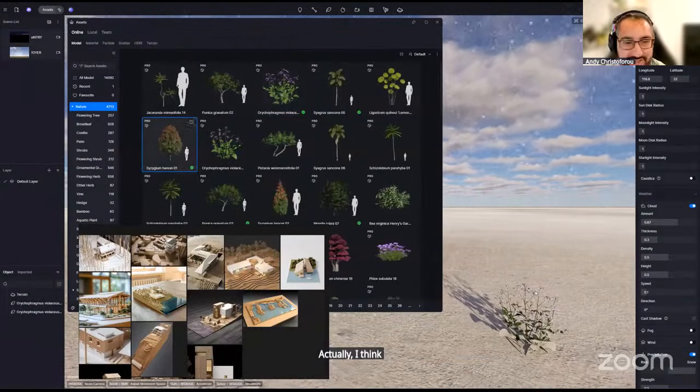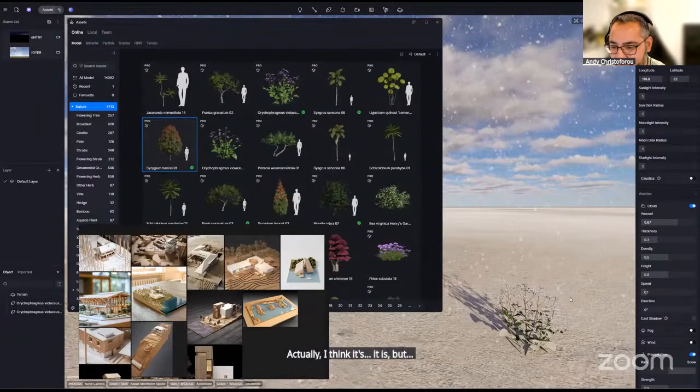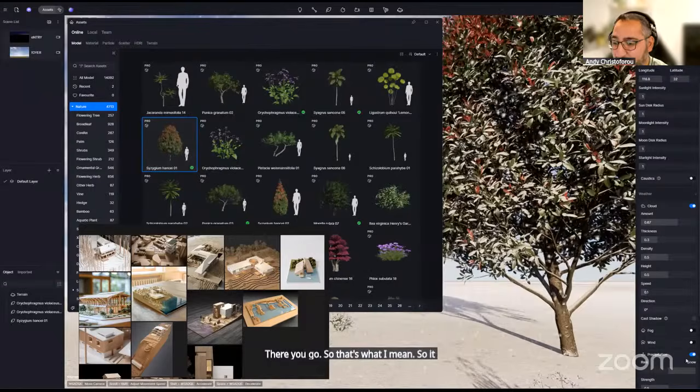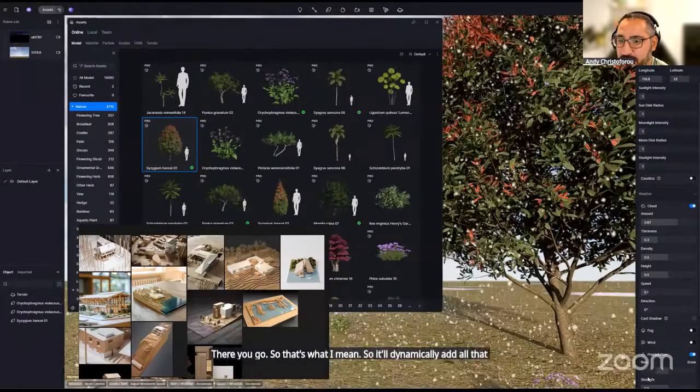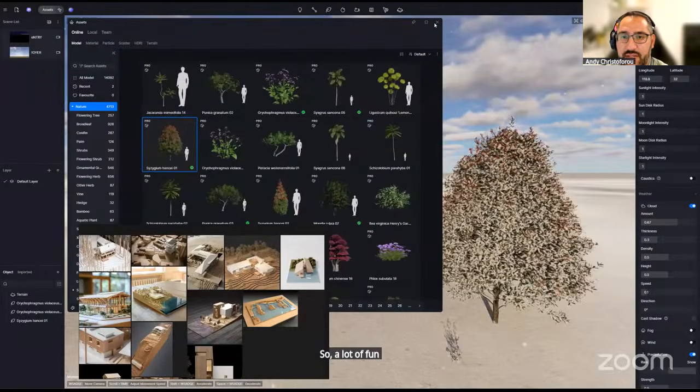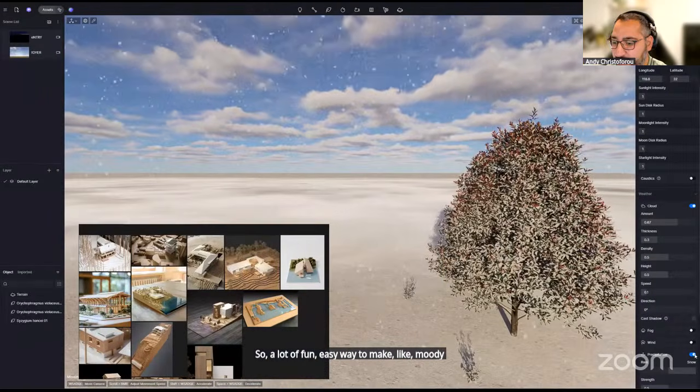Actually, I think it is, but it's not as clear. There you go. So that's what I mean. So it'll dynamically add all that. So it'll change the leaves if it's snowy or not. So a lot of fun, easy way to make moody and stylized renders.